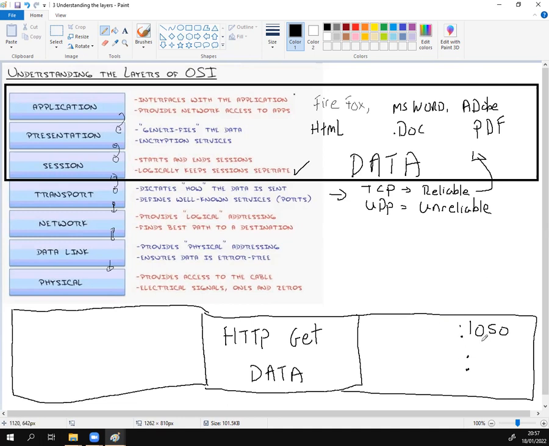Okay, so the source port number is 1050. The destination port number will be 80 or 443. Usually it's nearly always 443. We'll keep it at 80 at the moment. This HTTP information that you're sending across to Google is considered TCP. It's reliable. That means if this message doesn't get across to Google or is corrupt, then I'll resend it.